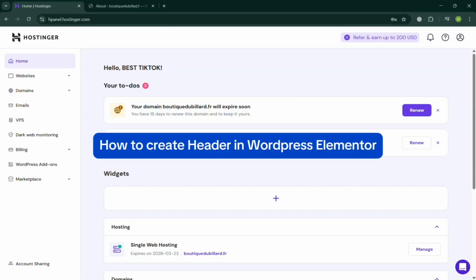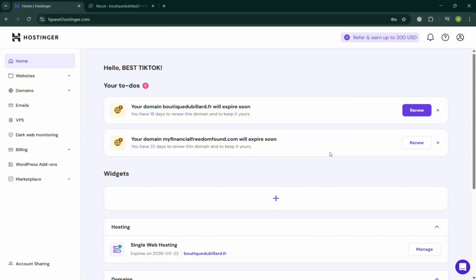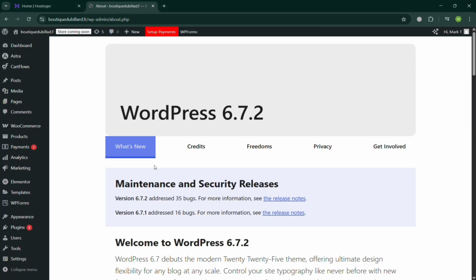How to create header in WordPress Elementor. But before that, if you don't know what WordPress is, it is a popular open source content management system that enables users to create, manage, and publish websites and blogs with ease.